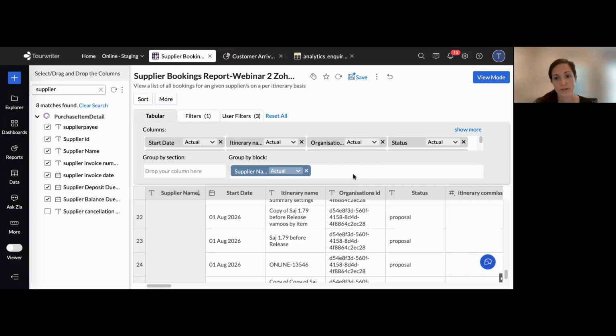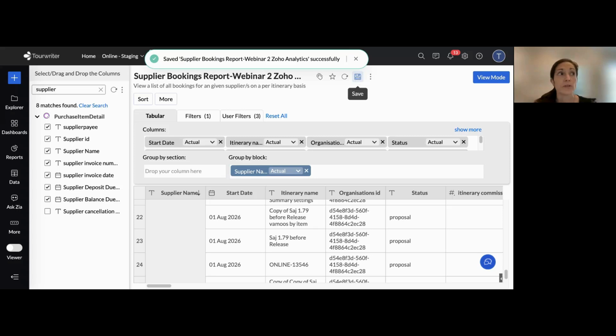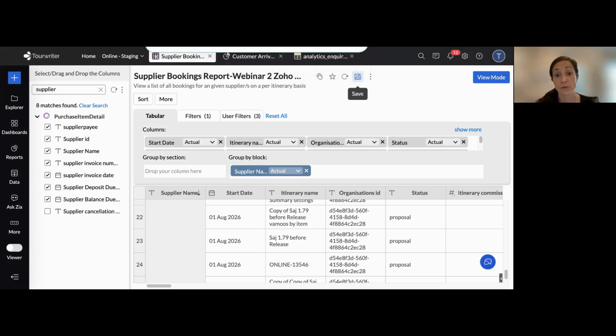The last thing we want to do is just save this when we're done making our changes. Zoho Analytics will prompt you to save it if you close it without saving. So you've got that safeguard in place as well.